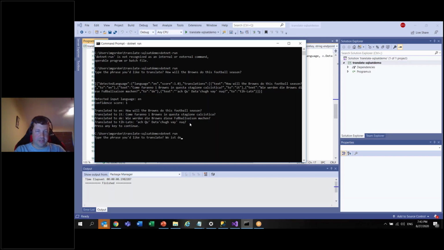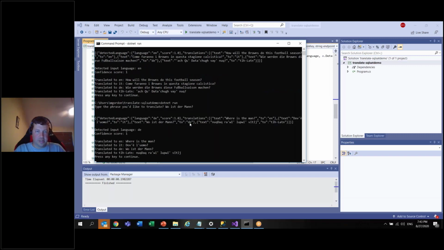Wo ist der Mann? And so it's like, aha, I know that's German. That's definitely nothing else. My German is not great, but I know I was asking it, where is the man? And translated to English, it is, where is the man? So I didn't rig this. It doesn't only work for English. We could throw a lot of languages at it.